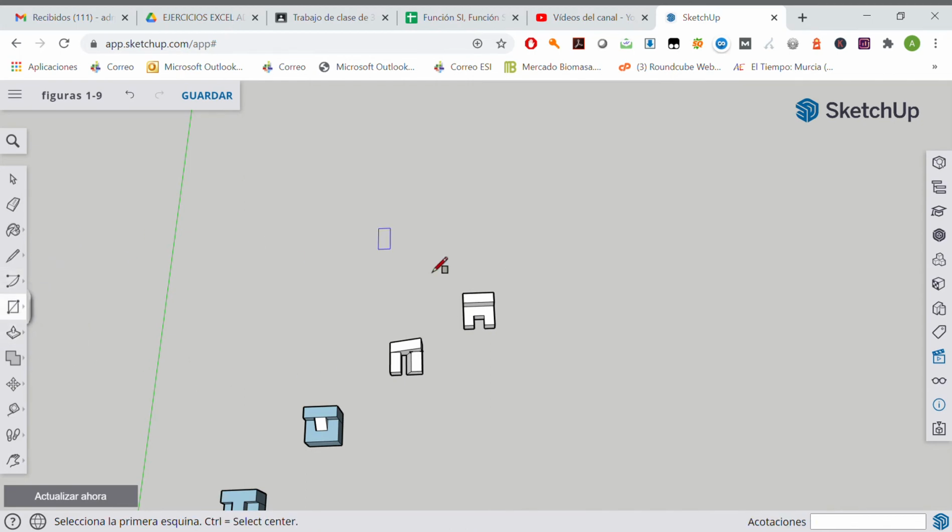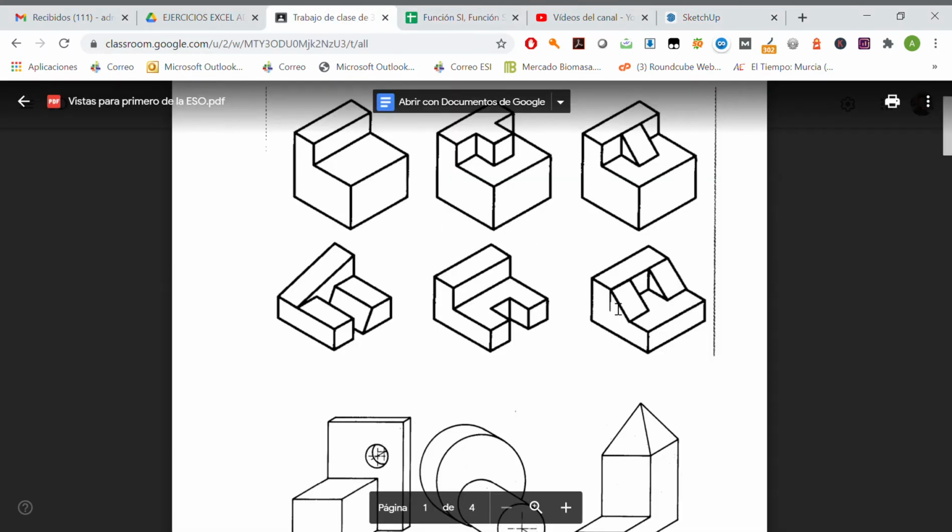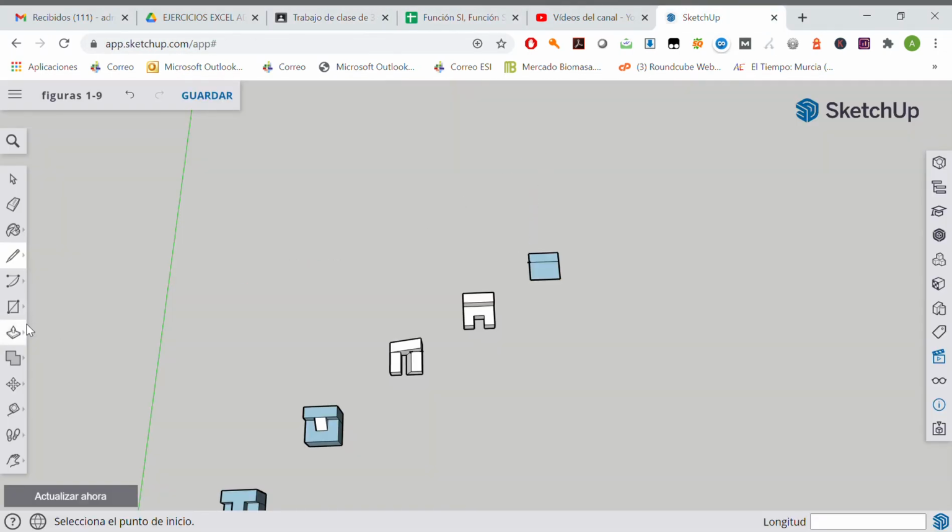Let's use the rectangle, 30, 30, then 10, and let's close this rectangle, 30. Okay, this small rectangle is going to be 20 millimeters high, and that one is going to be 10.